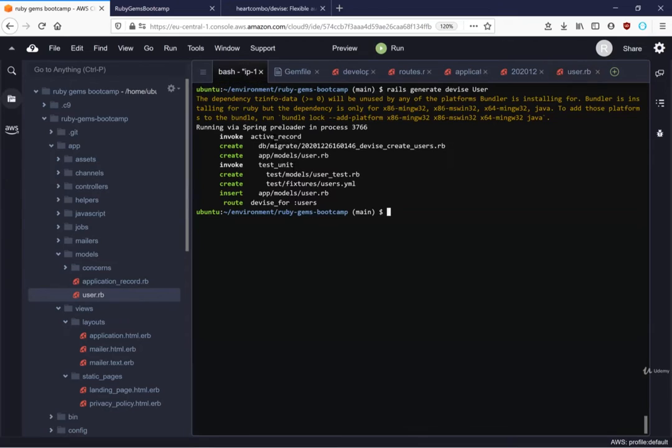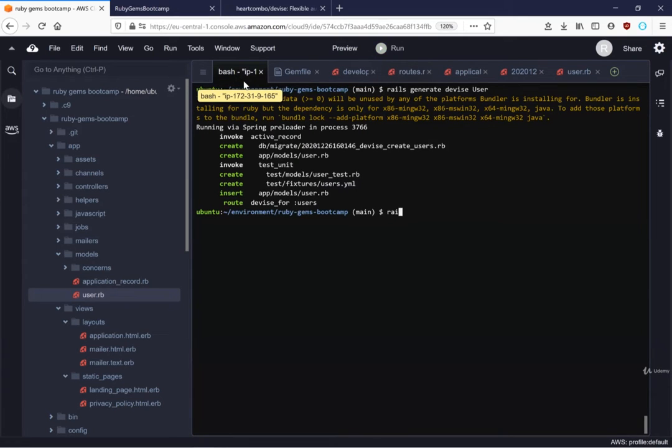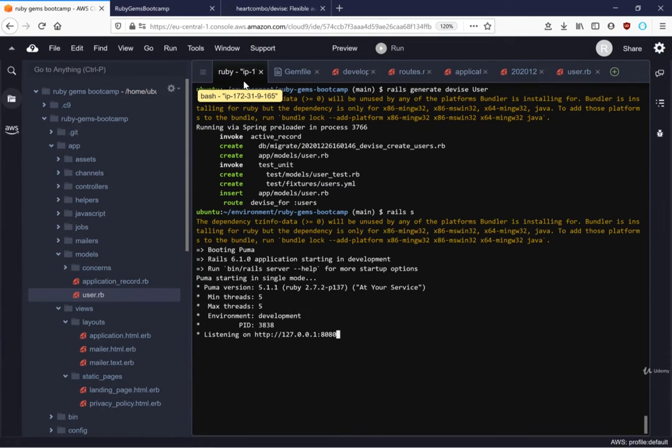Okay, what else did we create? We created tests and a new route. So if we go to routes, we see devise_for users. Now let's start our server and see.